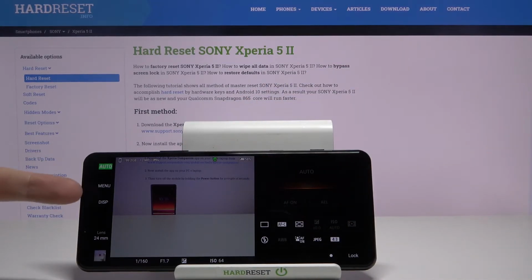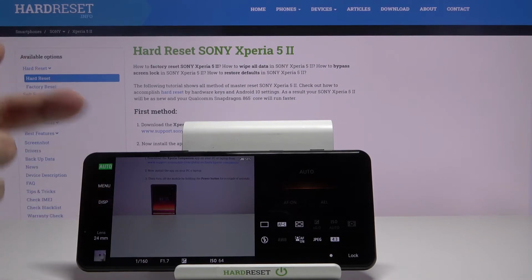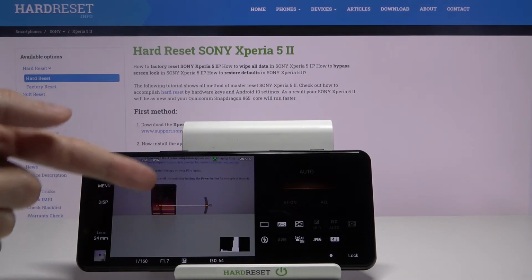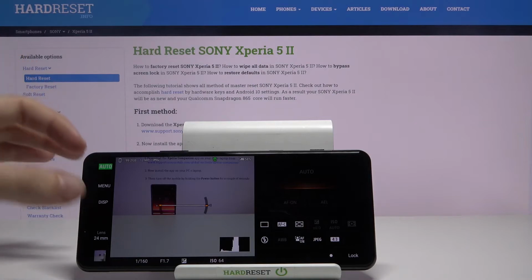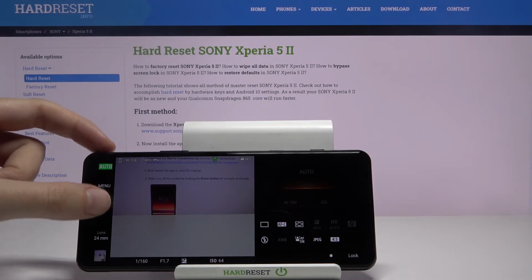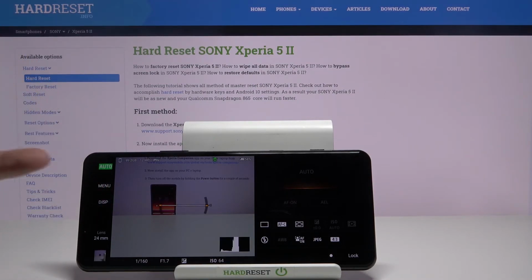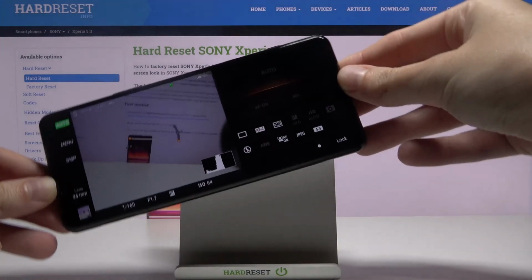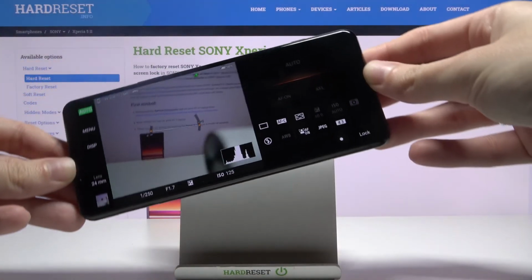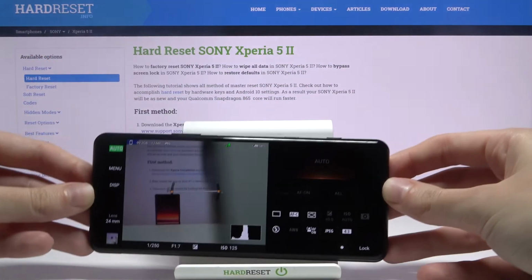Now let's focus on this DISP button here. When we tap on this, we can turn on the leveler. As you can see, we have here this line, another tap to turn it off, so this is really easy here. And this line is useful when we want to keep our photographic topic straight in the picture. So this is how it works.